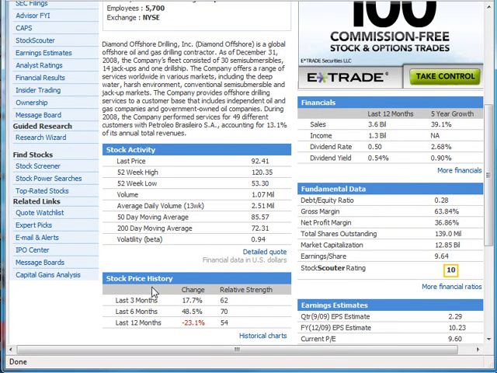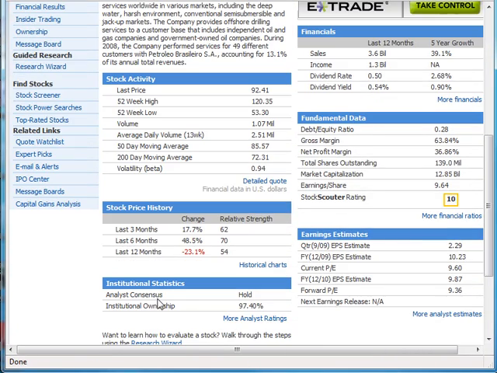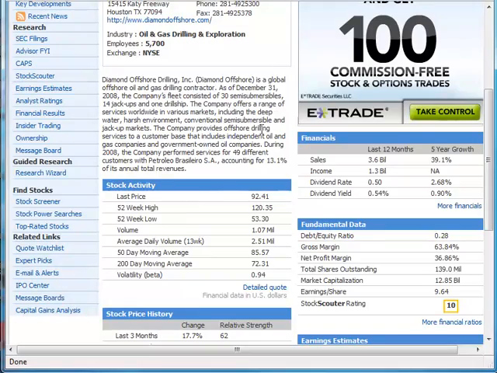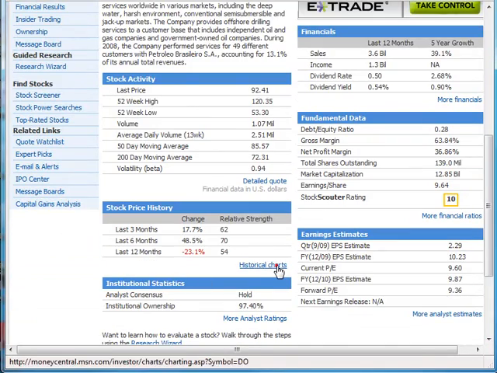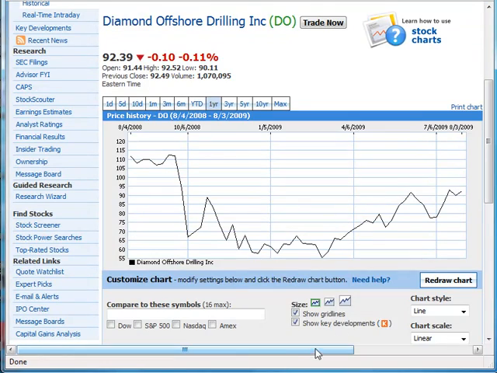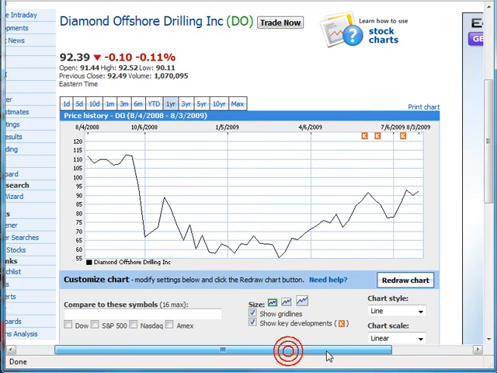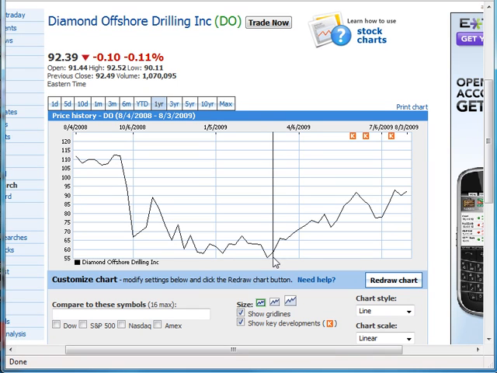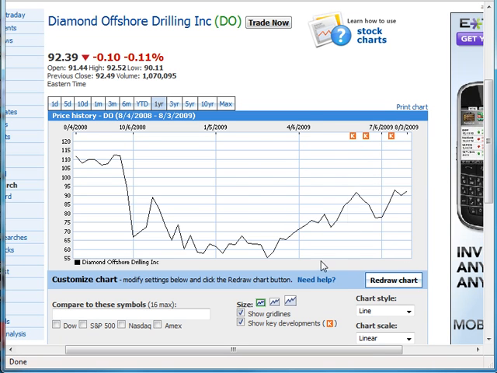And you can quickly look at the stock price history. It says over the last 3 months it's gained 17%. Over the last 6 months it's gained 48.5%. Of course, over the last year it's down off of its highs. And a bunch of other fundamental data. And then of course you can hit the charting button, and you'll get a basic chart of Diamond Offshore Drilling. This is 1 year to date, and sure enough, over the last 6 months, it's gone from a low of 55, and it's headed back up to the century mark.